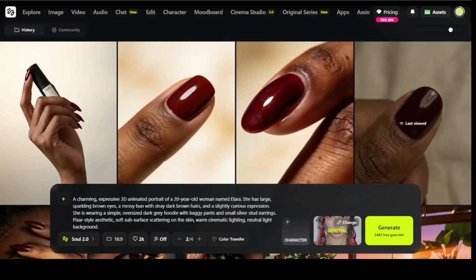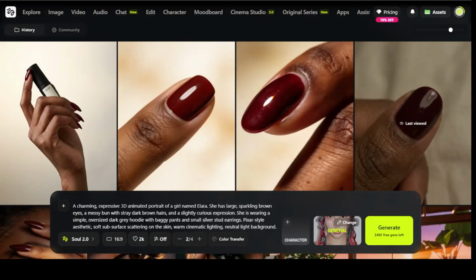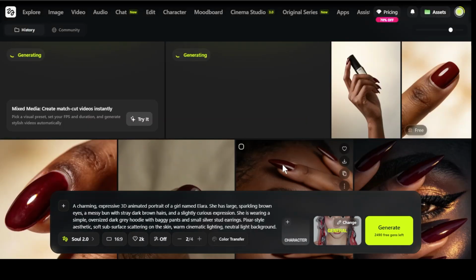It's just a quick description of what the character should look like. We have got a 3D animated portrait of a girl named Elara. She has brown eyes and hair. Then there's the outfit description as well as some accessories that we are going to add on her. That's it. I've described the background, which should be a natural light background. So I'm just going to hit this generate button and wait for our character results. Just to be fair and have a better reference, I'm also going to create a 9:16 version of the same prompt.